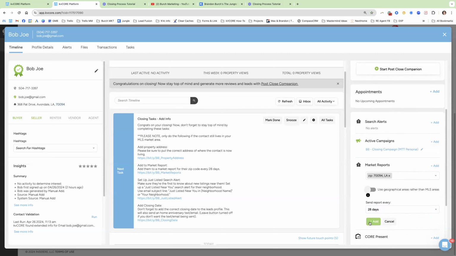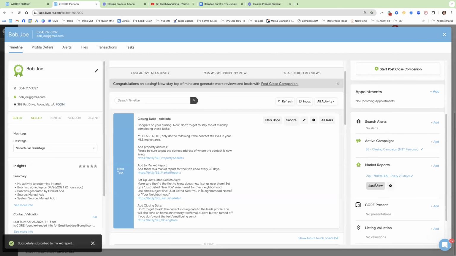And you hit add. Now, this is up to you because it could start every 28 days from now. But if you want them to get the report right now, then you click on send now. And then they would start getting it every 28 days. So that's totally up to you how you want to use that.